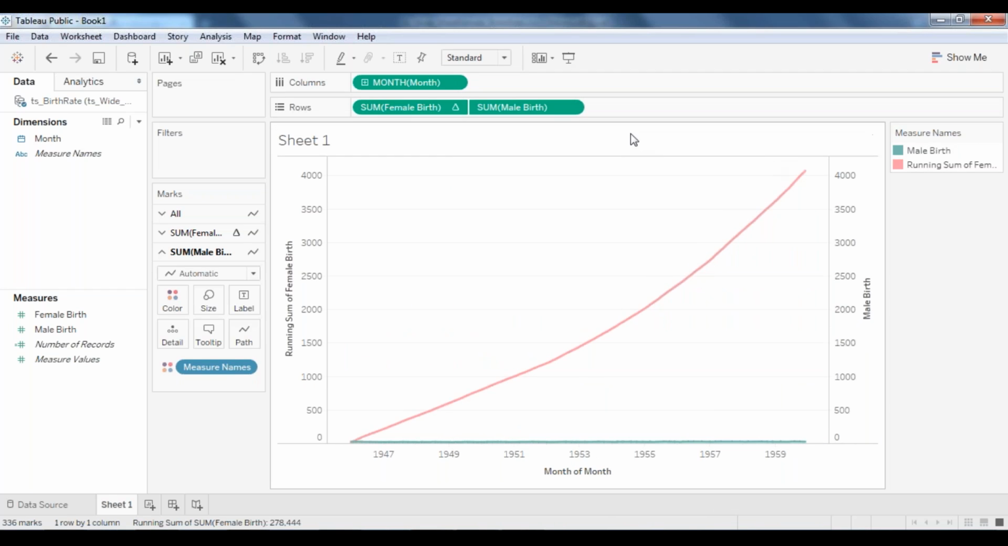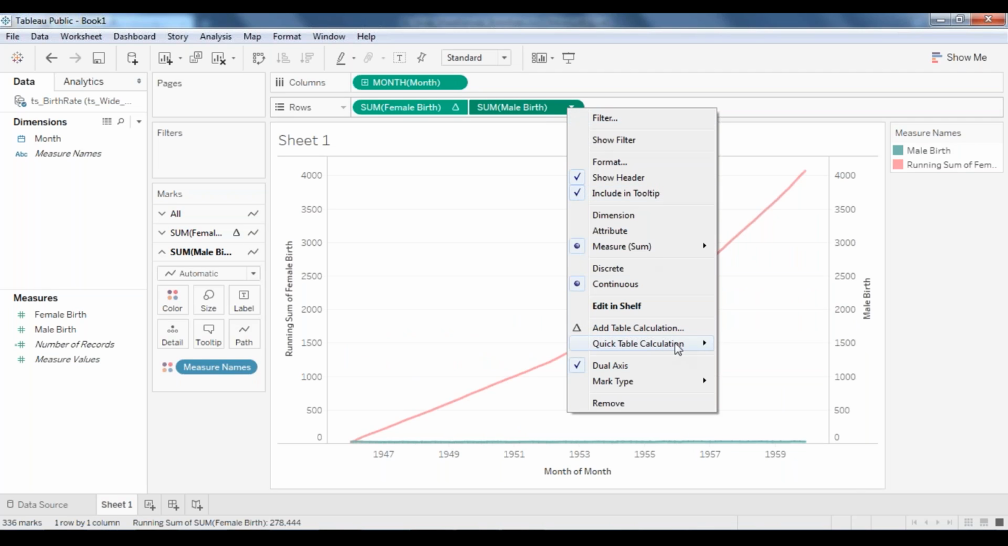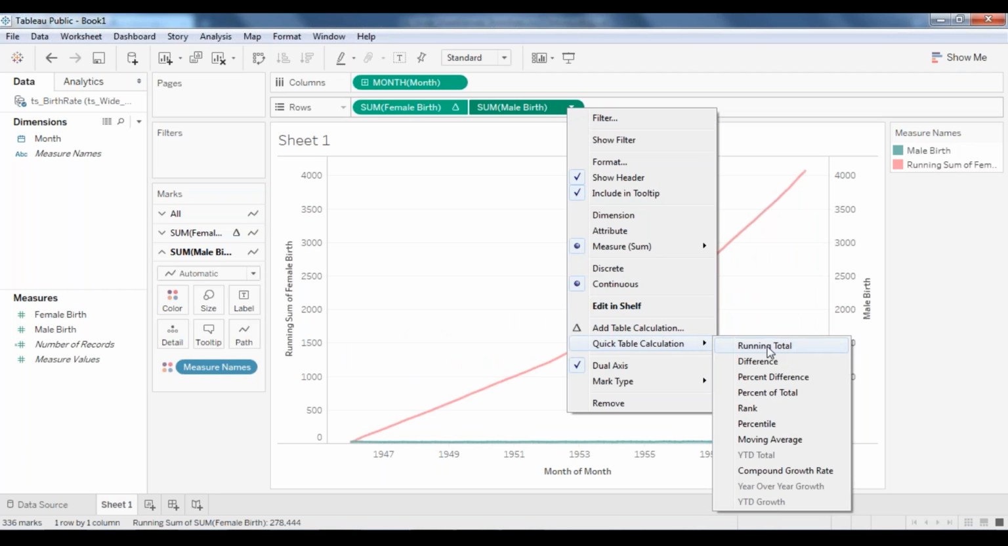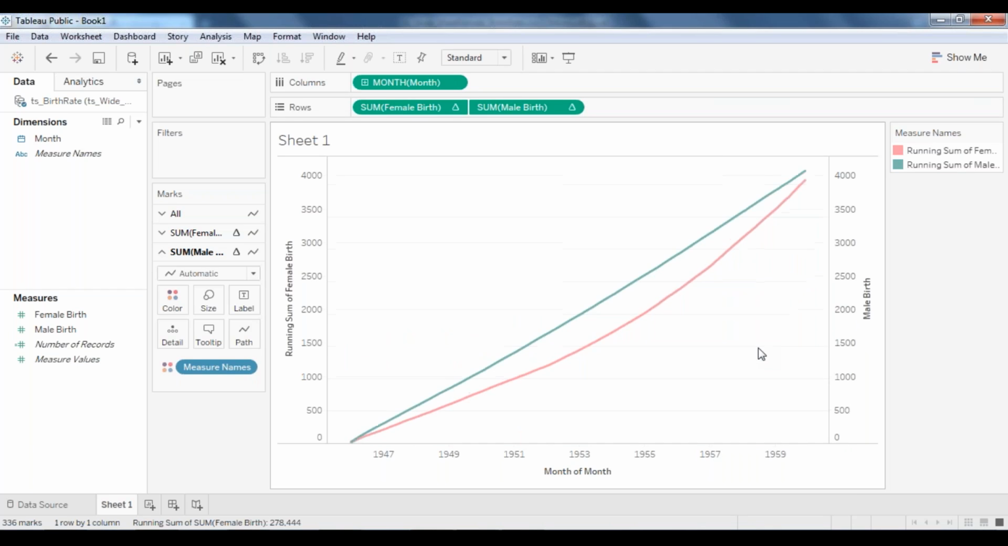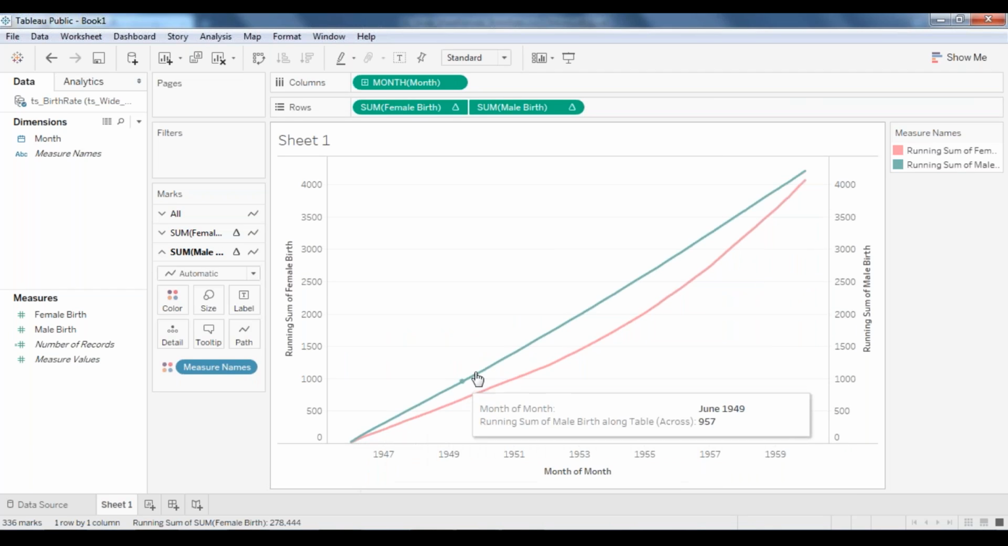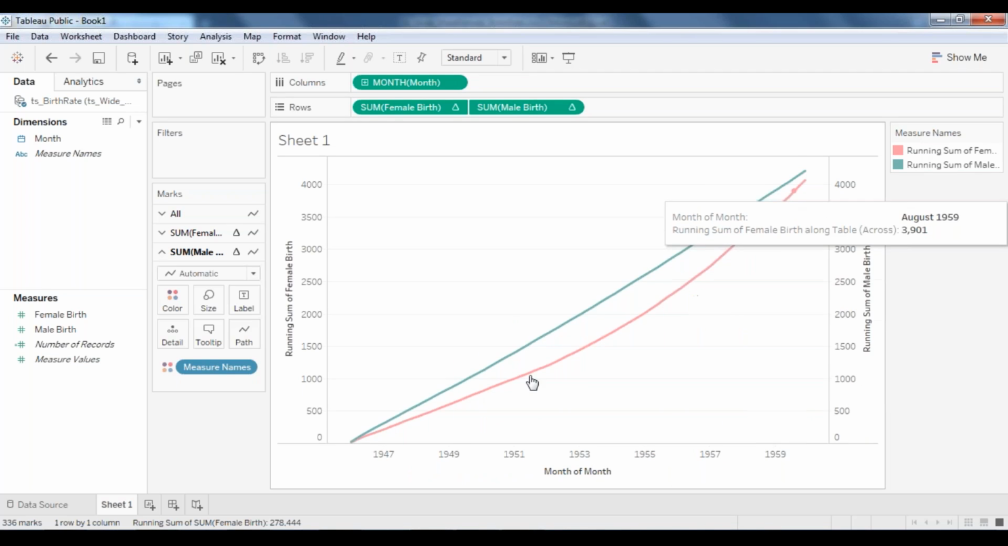This is cumulative growth in female numbers. Do the same for male birth: right click, go to quick table calculation and choose running total. This is how the number of males has been increasing in society. This is how the number of females has been increasing.